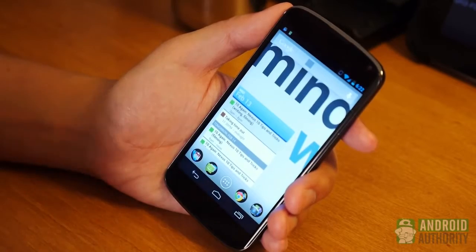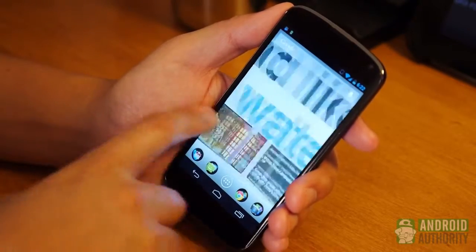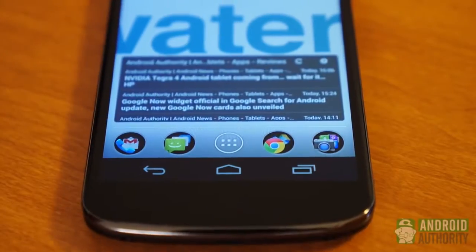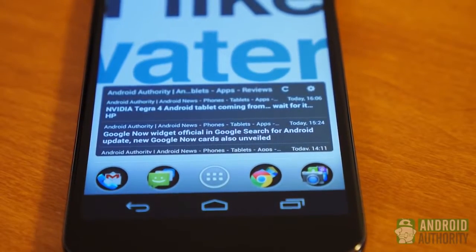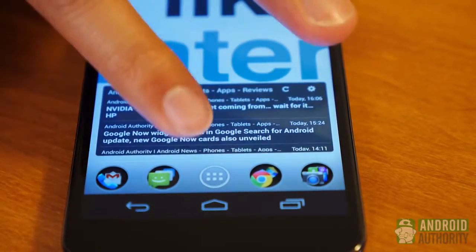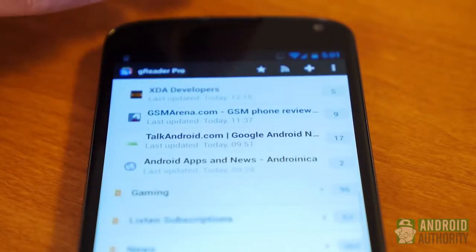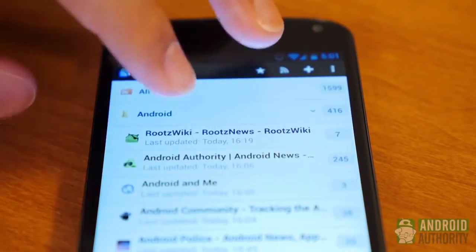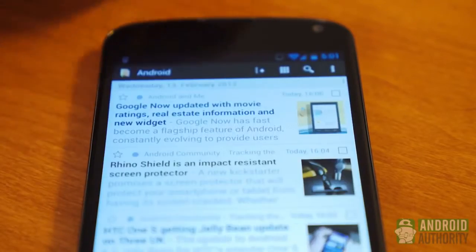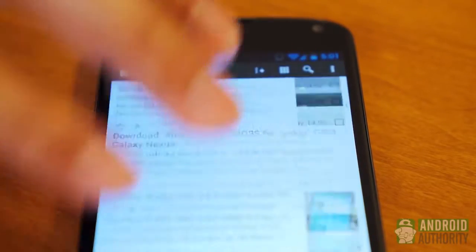Calendar on the first leftmost screen. On the rightmost screen, I have a reader widget. It's the widget for gReader, which is a great RSS feed reader. And I have it set, of course, to Android Authority. So if I ever want to get some news reading done, I can just go over to my rightmost screen and I will be able to look at the headlines and read from there.